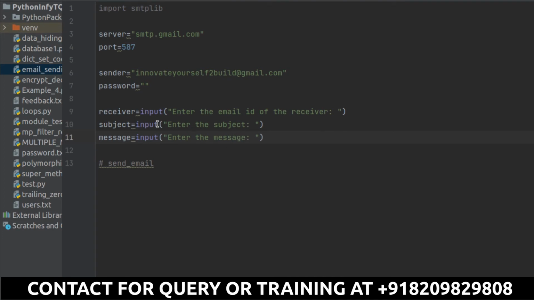I have asked the user for the email ID whom I want to send this email, and the subject, what is the subject for that message, and similarly what is that message that I want to send to that user. So this is all that I'm writing over here.